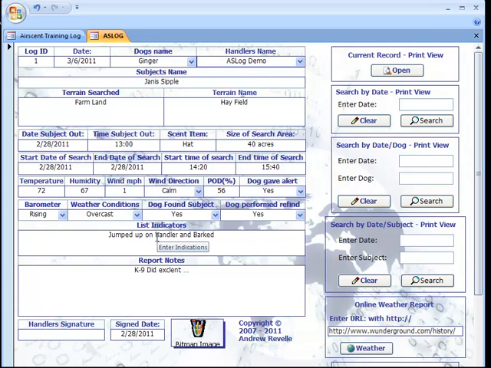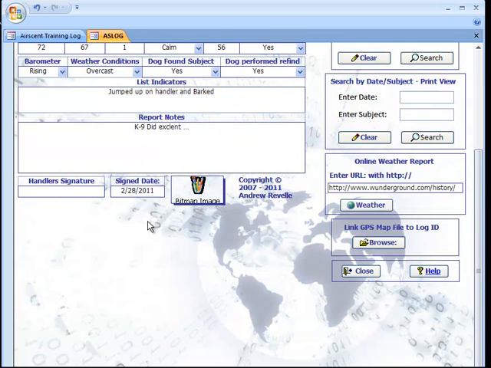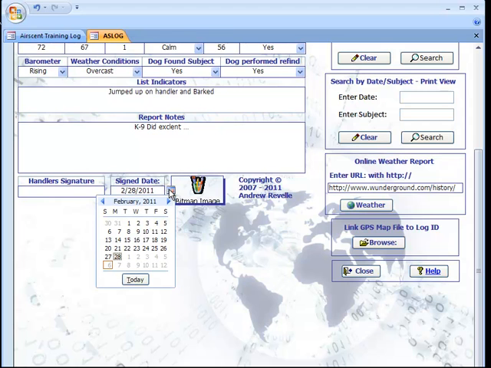List indicators is a text field that you can enter text into up to a limited amount of space, whereas the report notes is an unlimited text field. You can enter in as many notes as needed here. Again, the sign date is a calendar function that we can click on and grab a date through point and click methods.